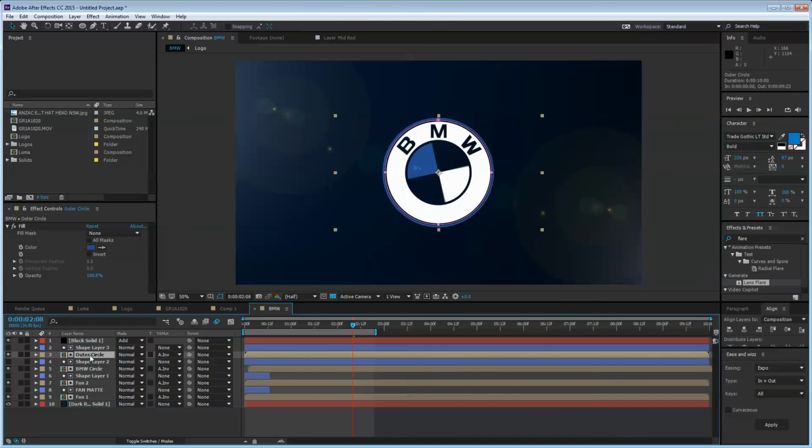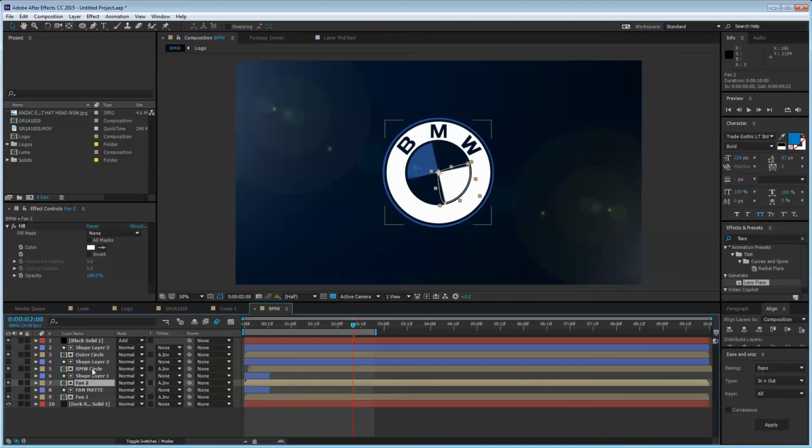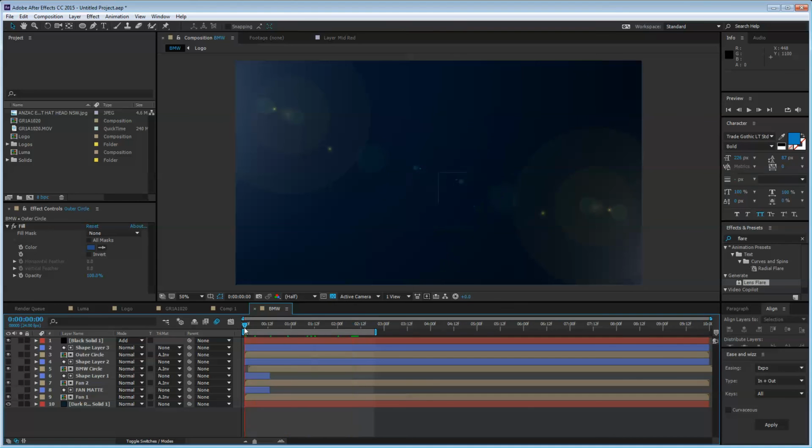I'm starting to not like the blues that I picked for my shapes at this point. I may adjust those. Might make them a lighter blue. Or a darker blue might look cool too. Let's do darker. I just don't like the way they look. Okay, that works.